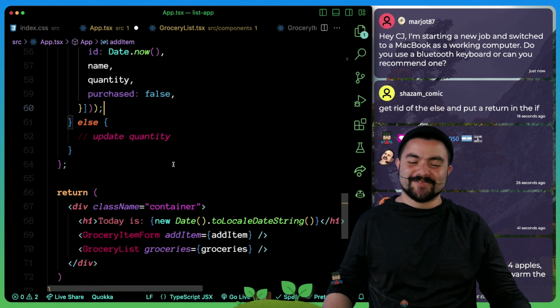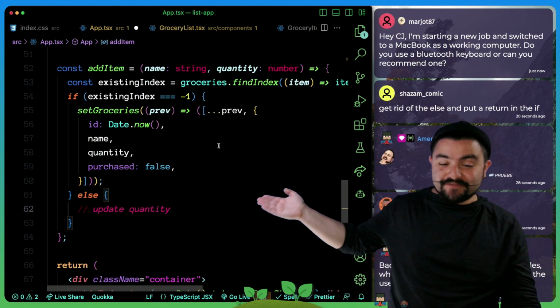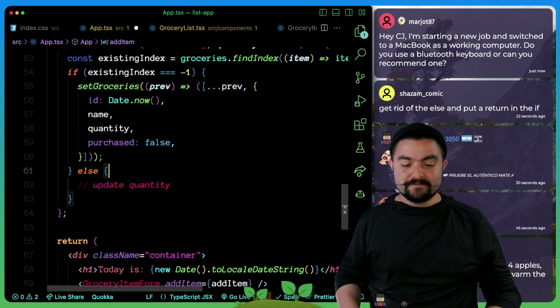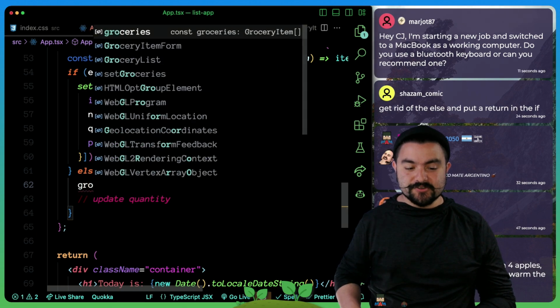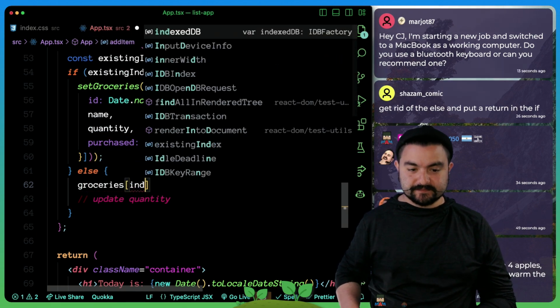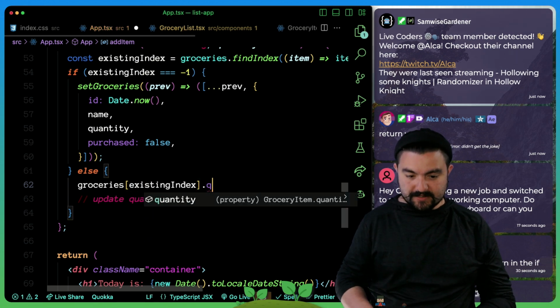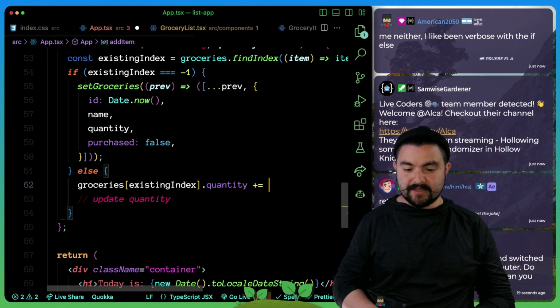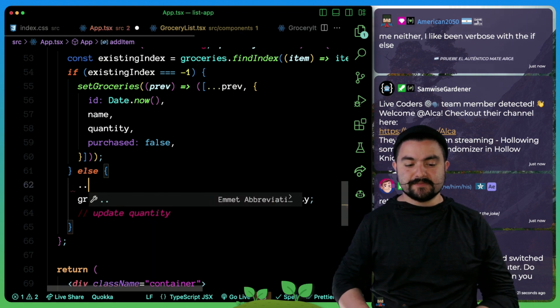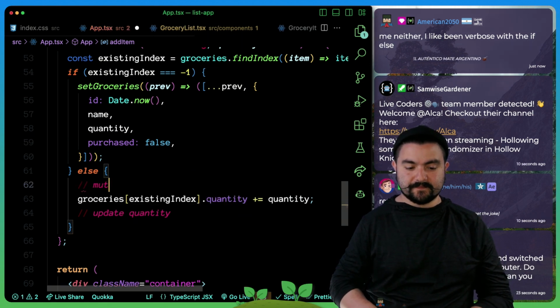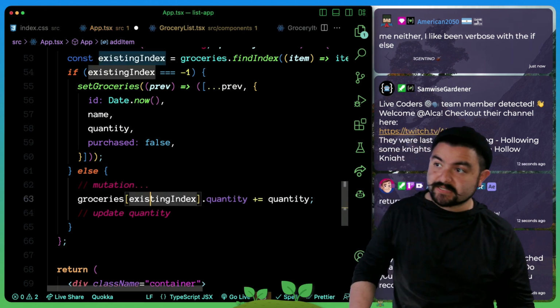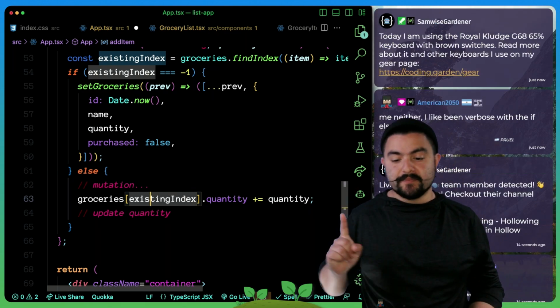That's all I'm saying. So okay, if I wanted to do this in a mutable way, I could take that index and I could say, okay, groceries at that index, existing index, dot quantity, and then increment it by the quantity that got passed in. This is mutation. This is a mutable thing. And you don't want to do this. So how do we do it in a non-mutable way?